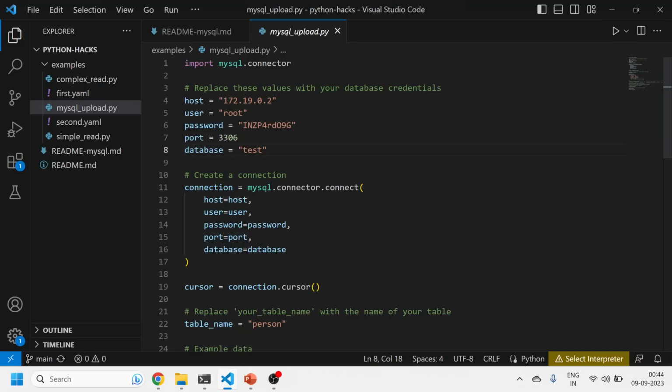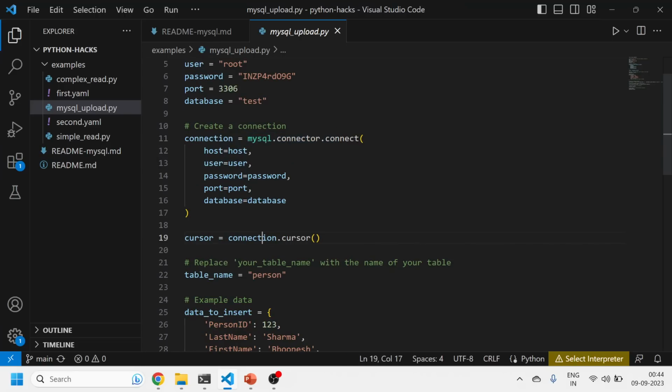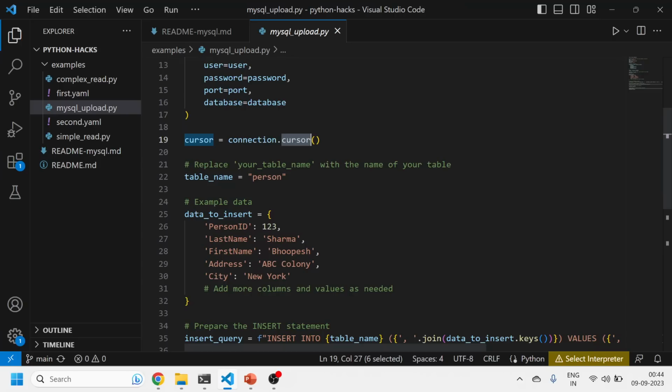Now we'll create a connection. This is a connection string, and this is mysql.connector.connect. We'll pass all the relevant details over there, and then we'll create a cursor with connection.cursor. Then this is the table name where we need to insert the data. Suppose I'm inserting my data into the person table.